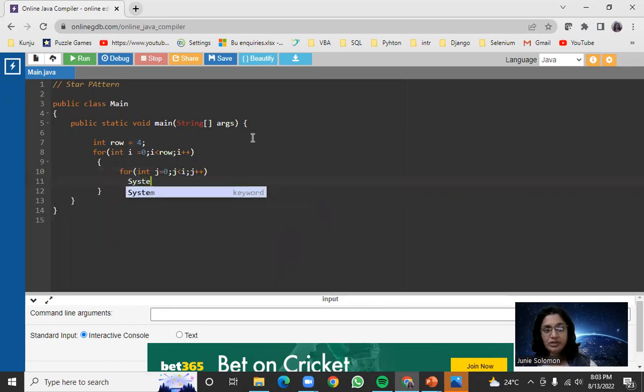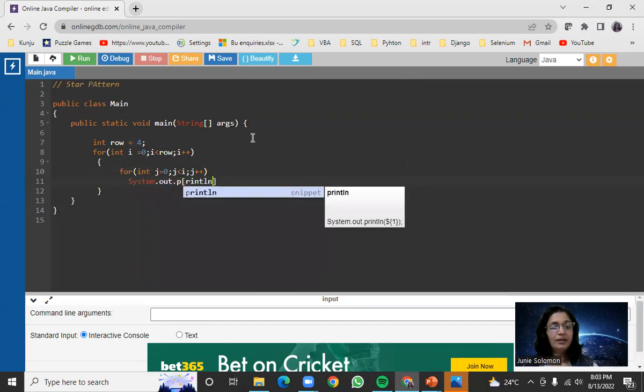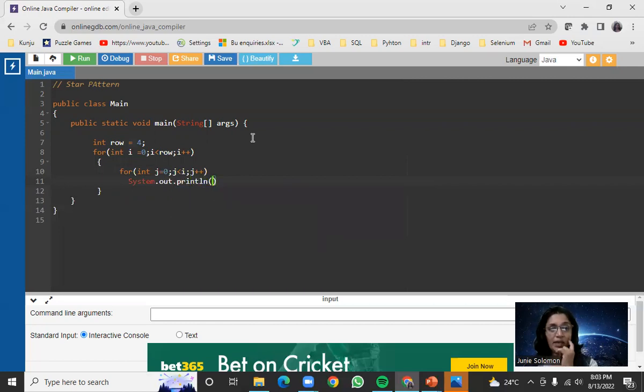Then here you say System.out.println. What do you want to print here? Star, right? So you have to say star. And when you use it here, don't use println. Print is enough because you want to stay on the same line. After that, you just come out of the j loop and say println here.